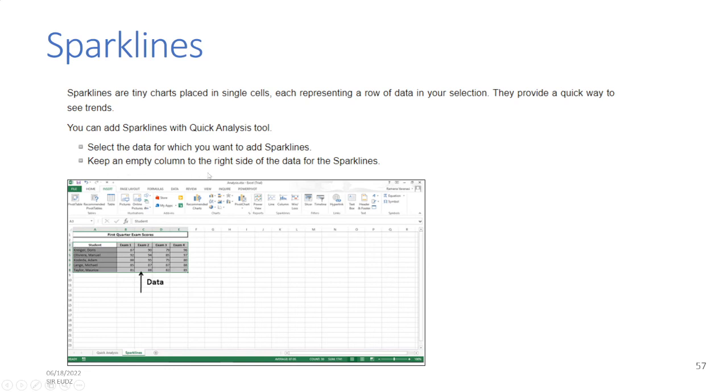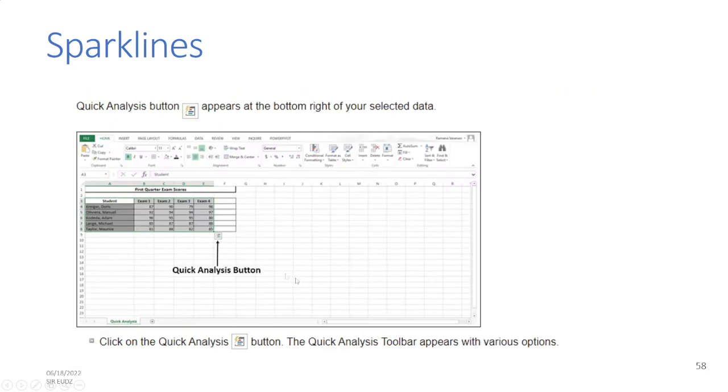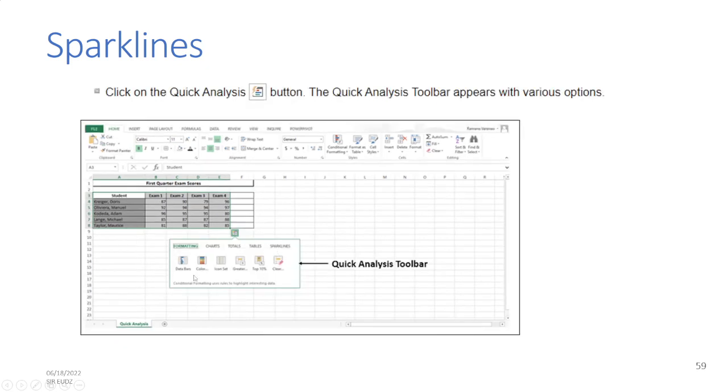Keep an empty column to the right side of the data for the sparklines. So this should be an empty column. With that, click on Quick Analysis. It appears at the bottom right of your selected data. Click on the Quick Analysis button, then the Quick Analysis toolbar appears with various options. So these are the various options.